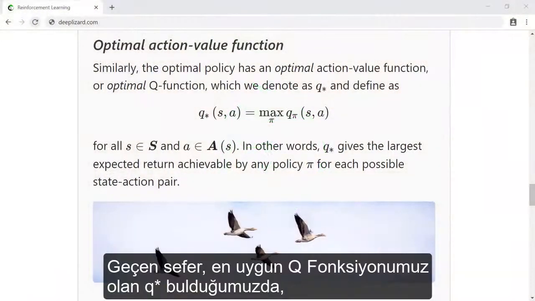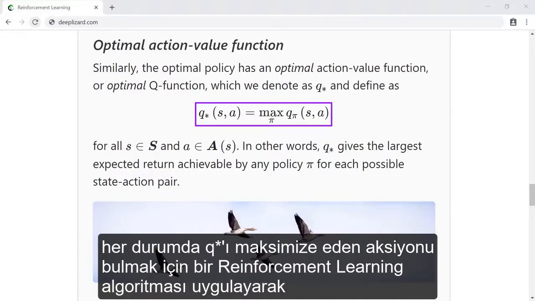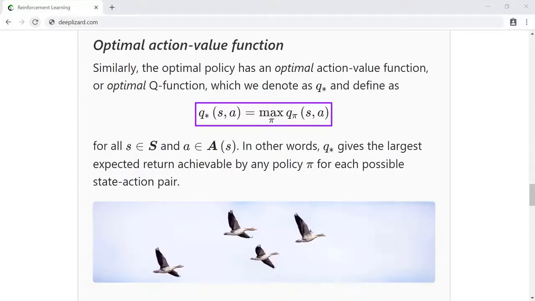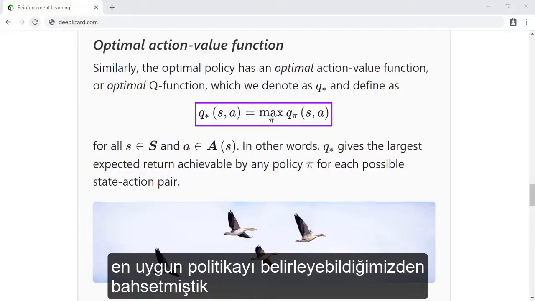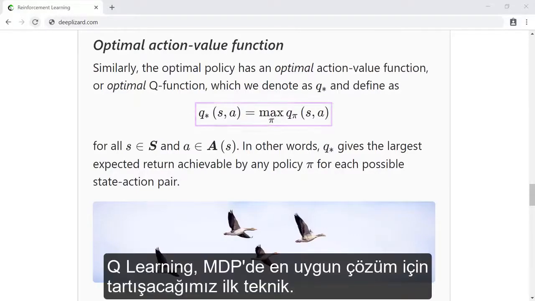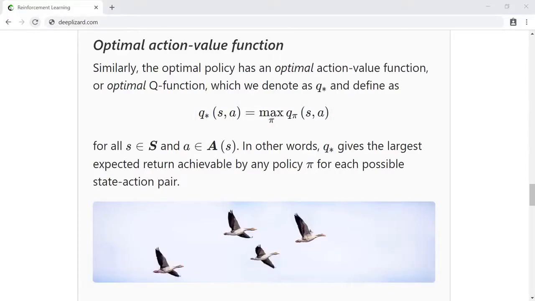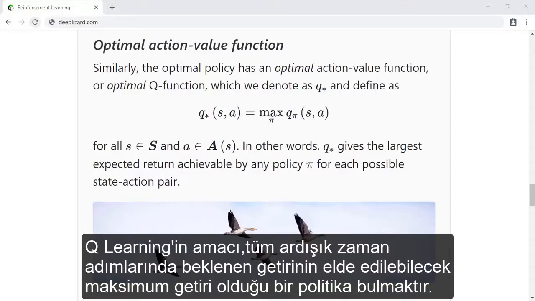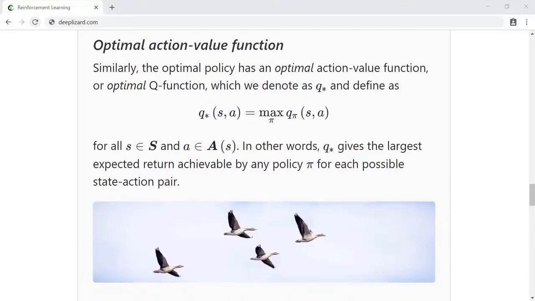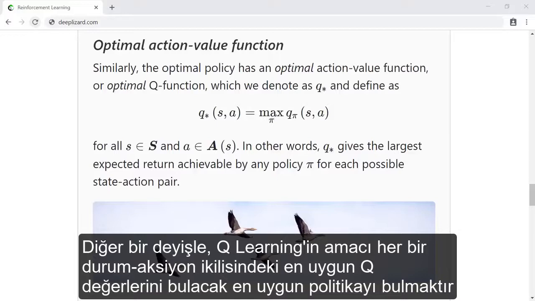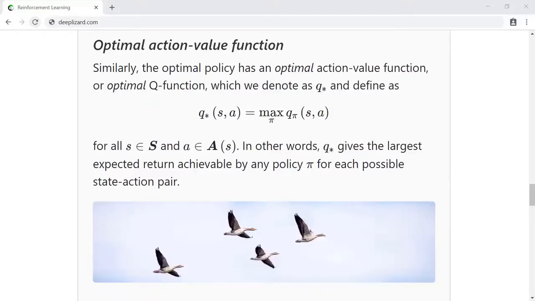Last time we left off talking about the fact that once we have our optimal Q function, Q star, we can determine the optimal policy by applying a reinforcement learning algorithm to find the action that maximizes Q star for each state. Q-learning is the first technique we'll discuss that can solve for the optimal policy in an MDP. The objective of Q-learning is to find a policy that is optimal in the sense that the expected return over all successive time steps is the maximum achievable. So in other words, the goal of Q-learning is to find the optimal policy by learning the optimal Q-values for each state-action pair.